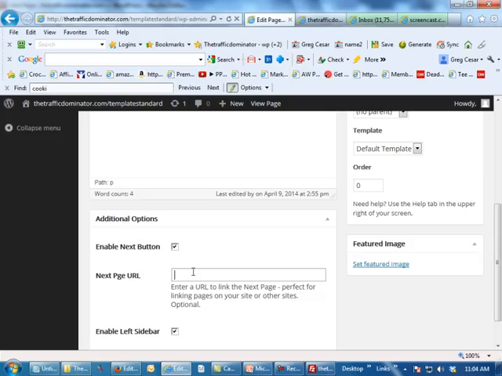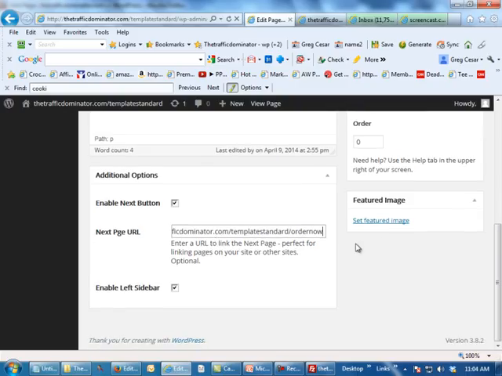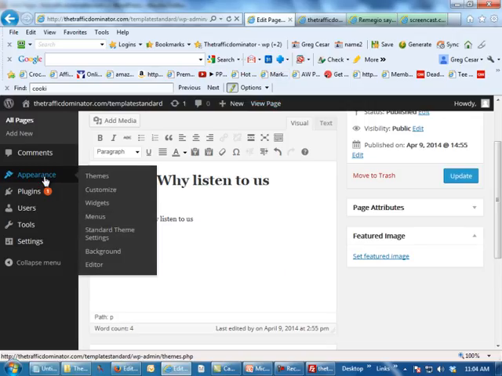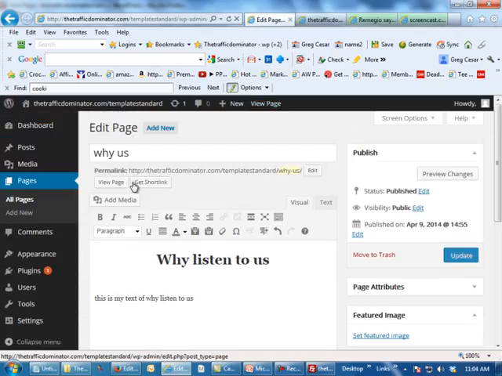Let's call that standard/order now. Enable left sidebar. Update. Okay, now we need to go back and fix one error, which is it's not about us. I have it as why us. So let's go back to all pages. Stay on page. Let's update first.